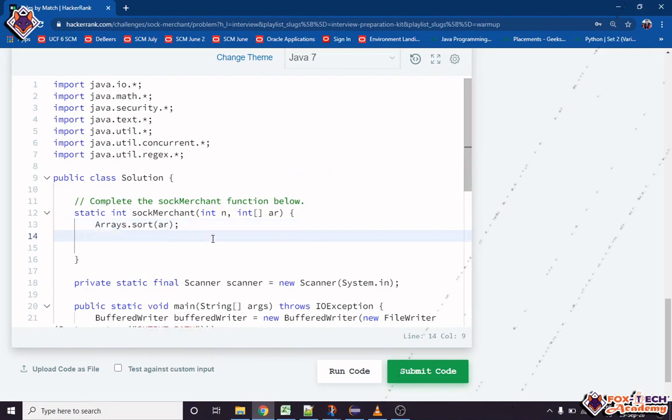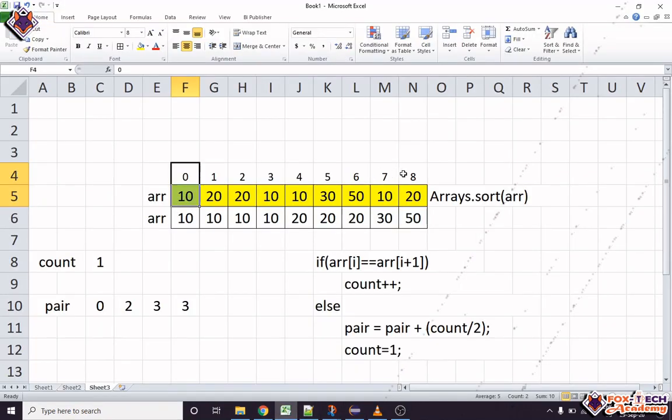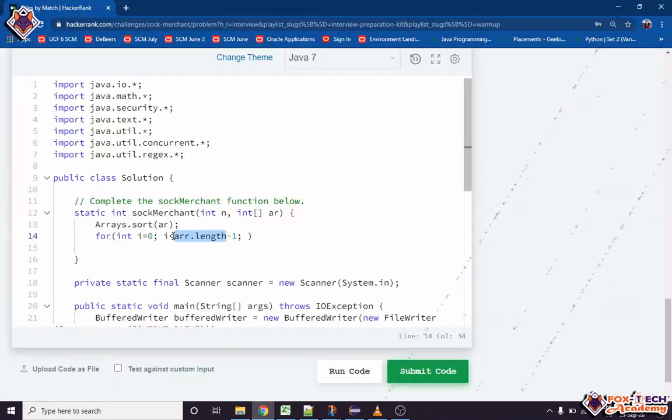Next we have to run a loop from 0 to 7, right? So we will start for int i = 0, i < a.length - 1. Because a.length means we have 9 elements, so it will return 9, and we have to check till 7. So we will put 9 minus 1, which is 8, and we have written less than, so it will go till 7, right? And we will do i plus 1.